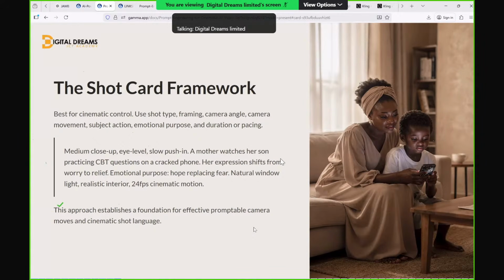Now let's take the other one. A medium close-up, eye-level, slow push-in. A mother watches her son. Remember, it's telling you how the camera is moving. Medium close-up, eye-level, slow push-in. A mother watches her son practicing what? CBT questions on a cracked phone. Her expression shifts from worry to relief. Emotional purpose, hope replacing fear. Natural window lighting, realistic interior, 24 frames per second cinematic motion.